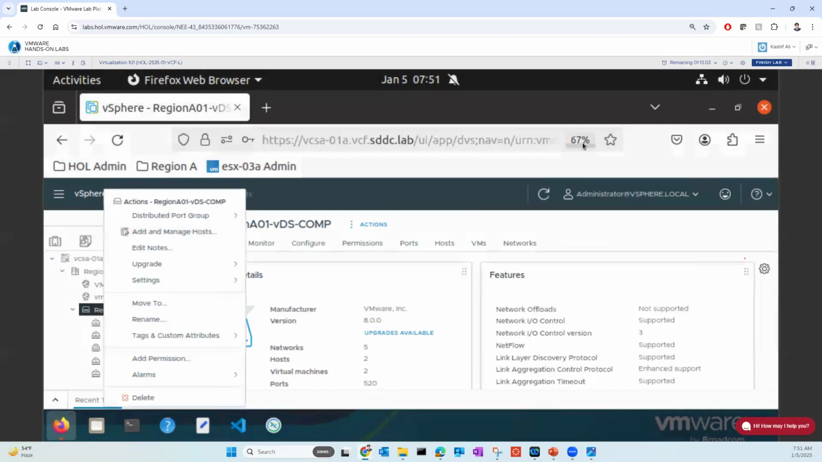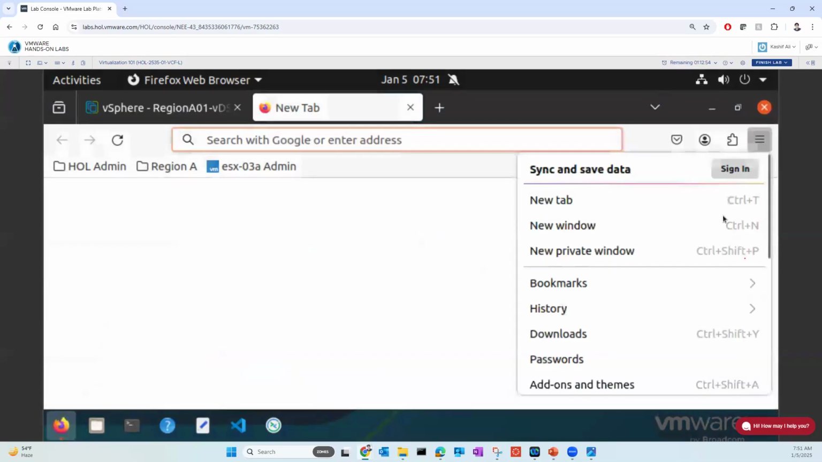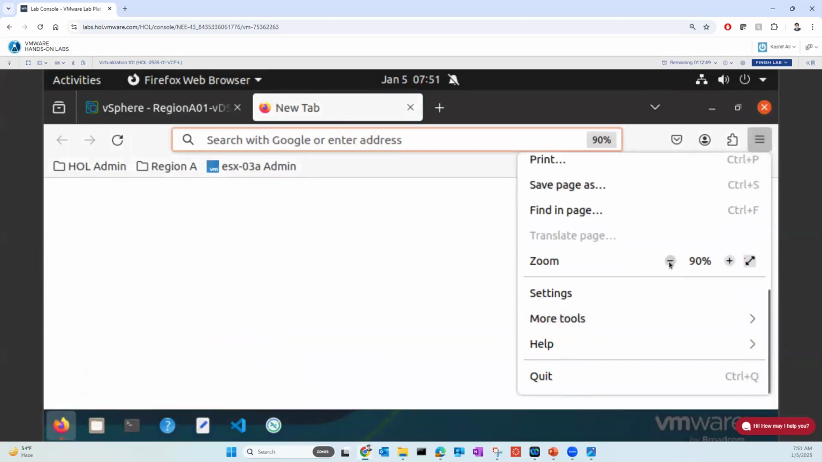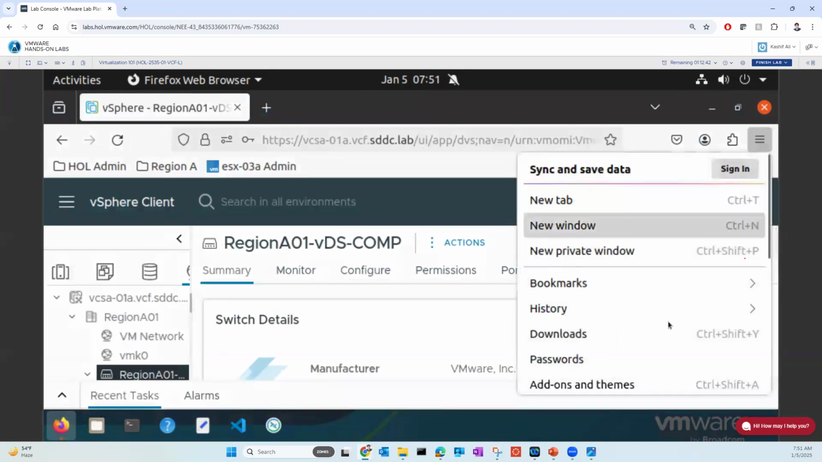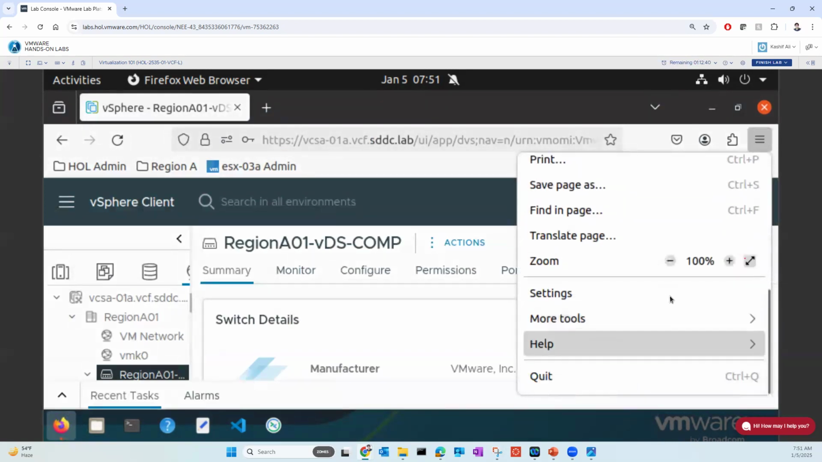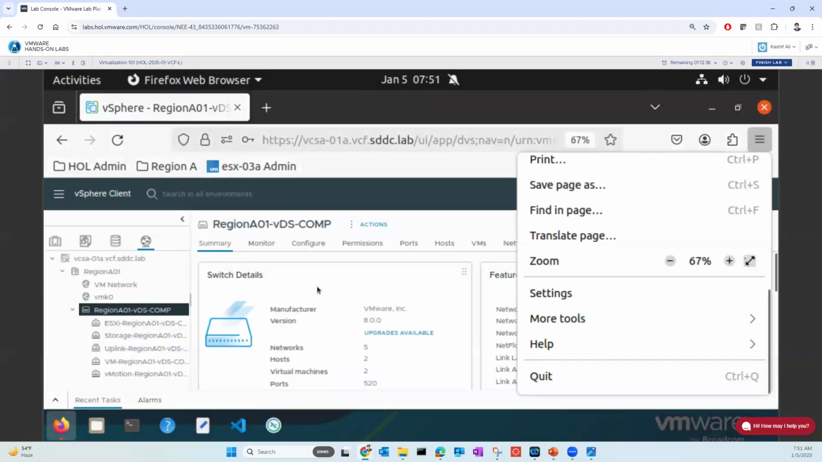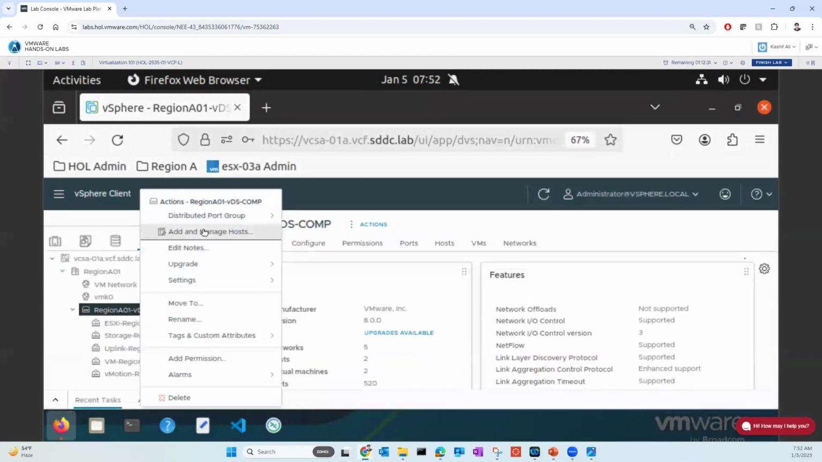Okay, this is your, got it. I am going to check this. Sorry, I'm going to make it a little smaller again. Here, looks like, okay, 67 is good. Okay, so I'm going to add another host to the cluster.